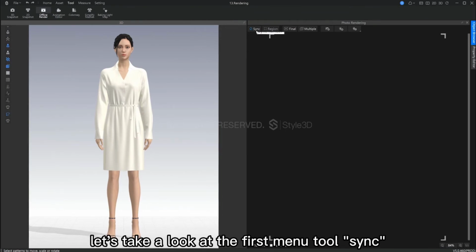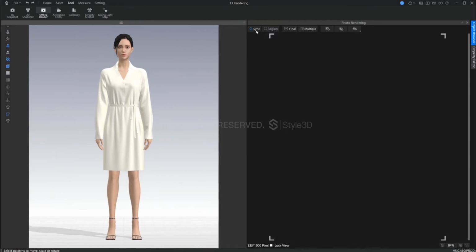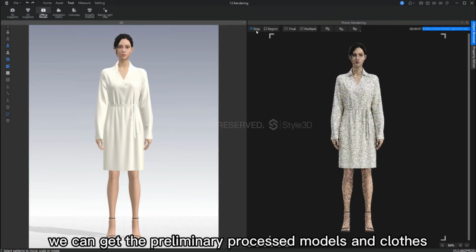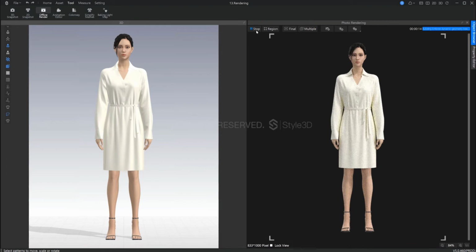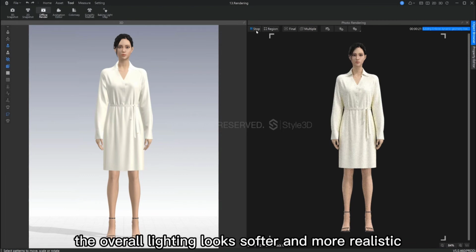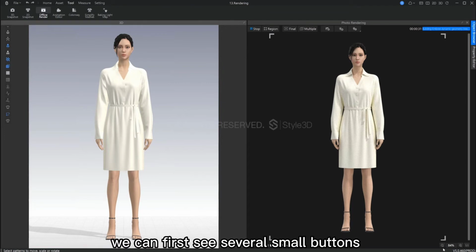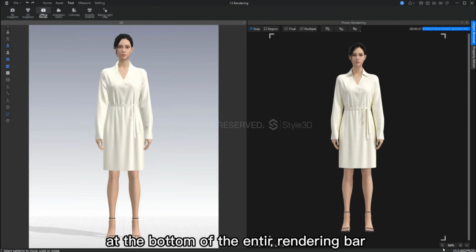Let's take a look at the first menu tool, Sync. Click and wait for a while. We can get the preliminary processed models and clothes in the right window. The overall lighting looks softer and more realistic, right? We can first see several small buttons at the bottom of the entire rendering bar.